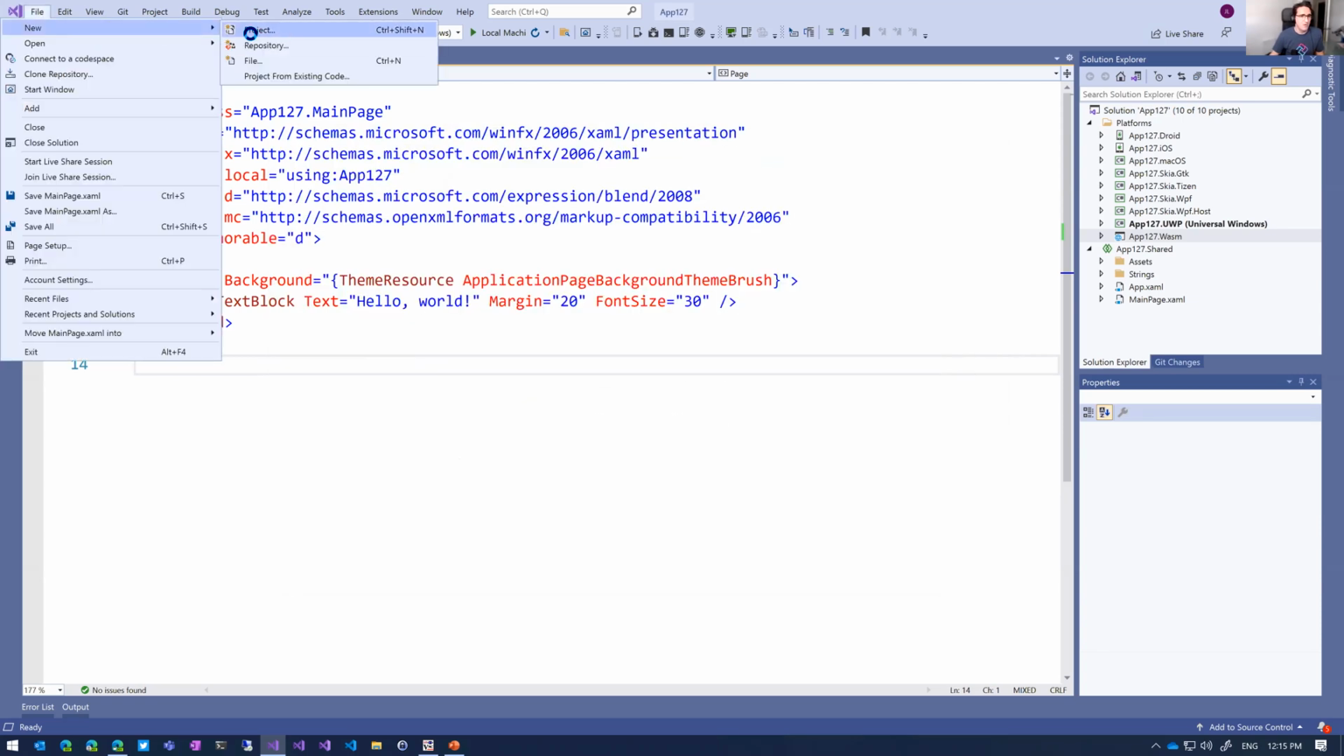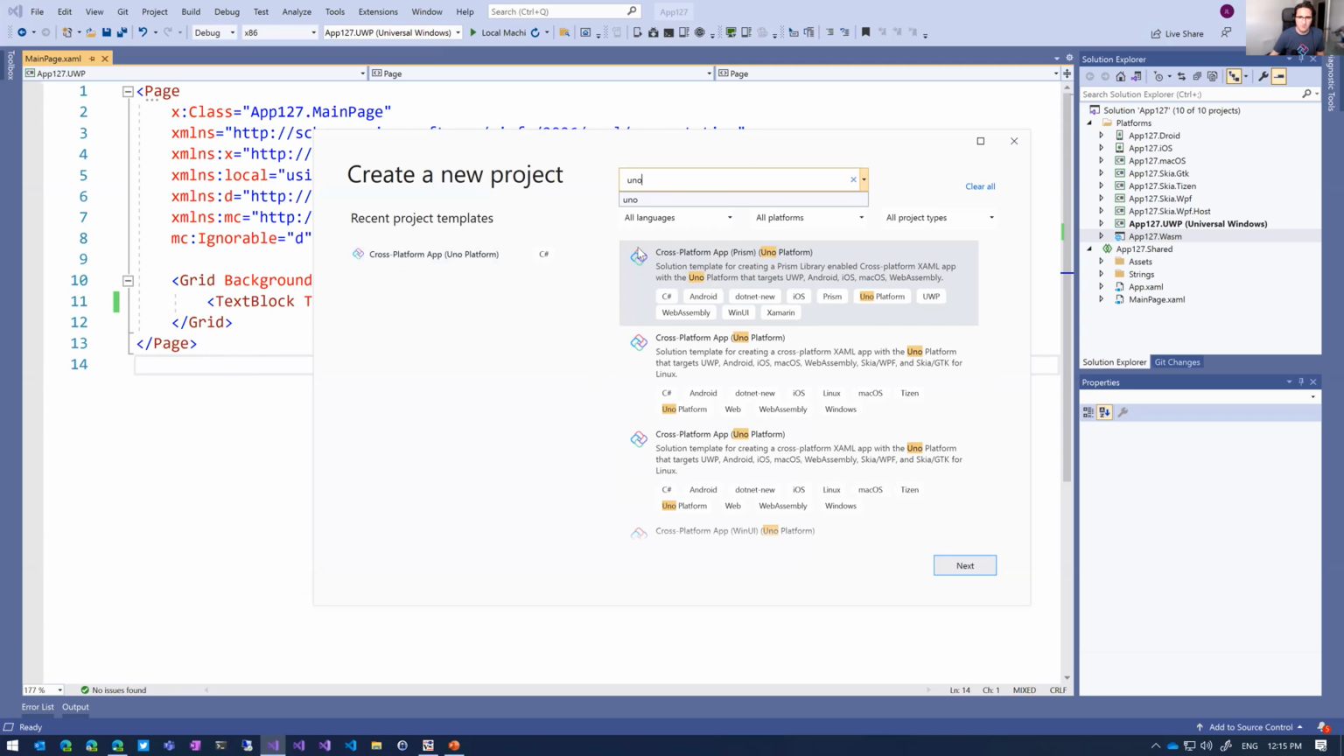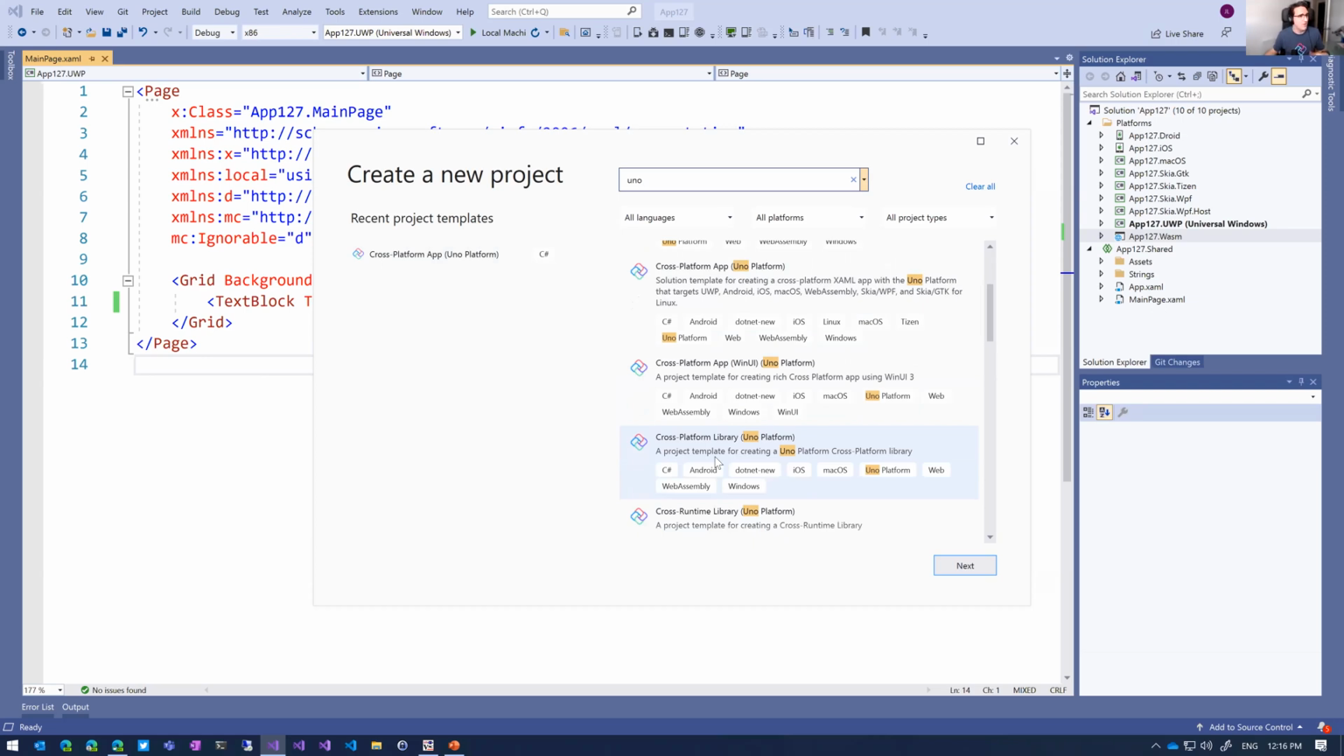So when you create a new project here, you get access to a template that's called a cross-platform app. The same thing here, if you search for Uno, you get this one. I have a few more templates here because of something specific that we're working on. But the idea is that you have a cross-platform app for Prism, and you have also a few others like a cross-platform library. If you want to create reusable controls, that's something you can use the cross-platform library for.